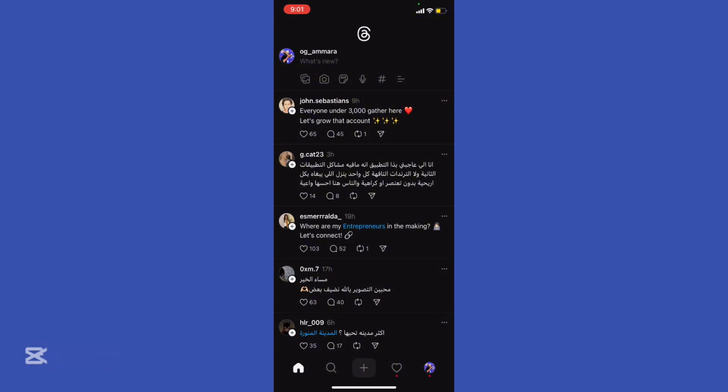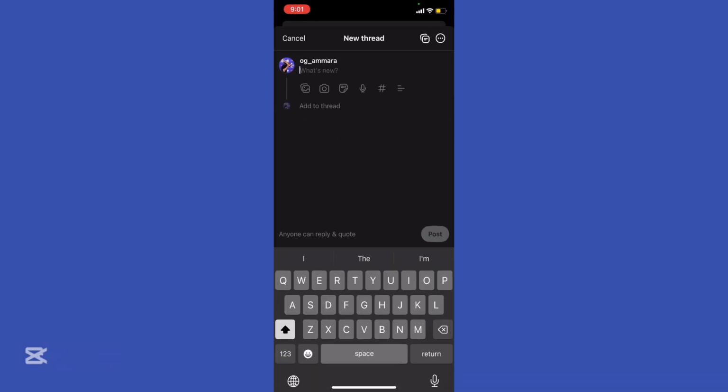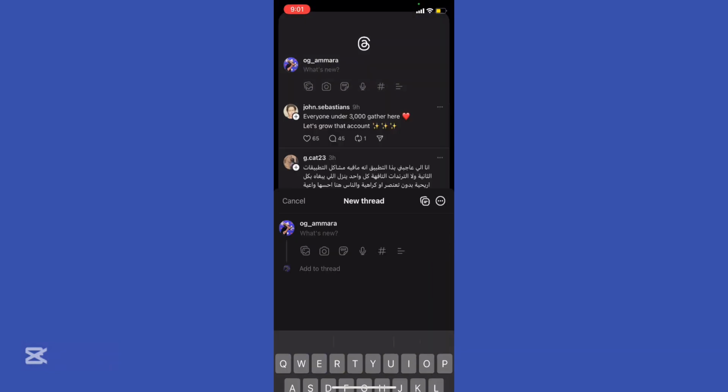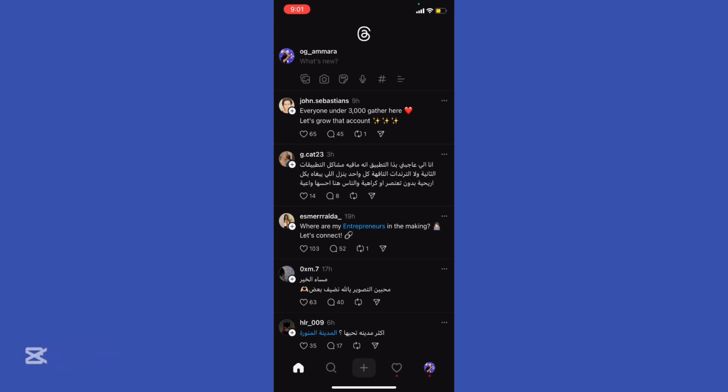Okay, and keep personal and professional separate. Accidentally posting on the wrong account can be awkward. Double check before you hit the post button at the bottom right. Okay, set reminders for which account you are managing at any given time, and that's it. Managing multiple accounts on Threads doesn't have to be stressful.